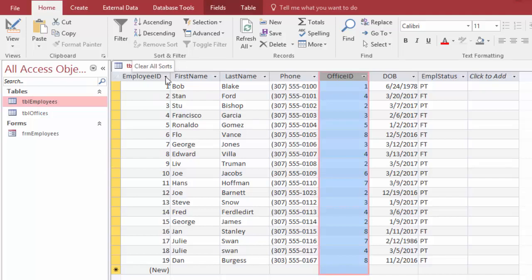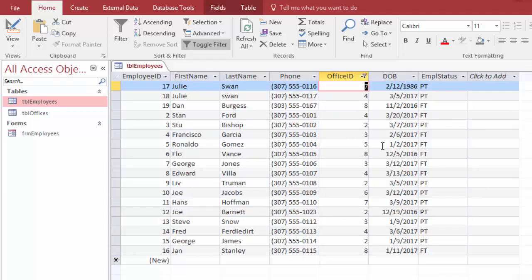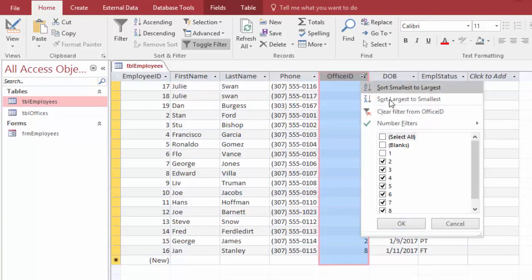Let's look at filtering. With filtering, we're going to actually remove or hide information based on a certain criteria. A good example: let's say we wanted to hide all the people from office number 1. We'll do the drop down here and click on 1. That's going to hide this and show all of the other ones. Click OK, and now you see that the office ID number 1 is missing. Let's clear that by clicking here.